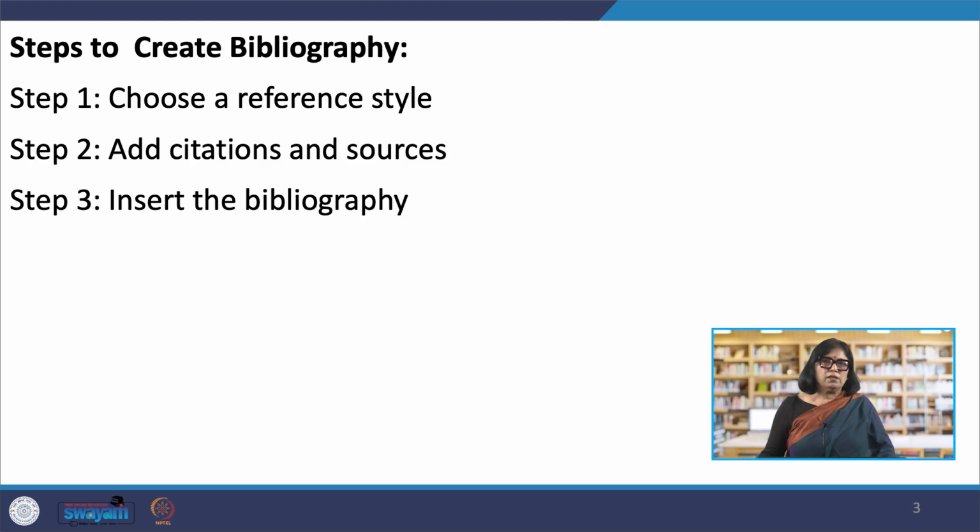Step 3. Insert the bibliography. Time for the essay part. Once you have added all of your sources, you can create your bibliography in just a few clicks. Just select the bibliography command, then choose the desired style.